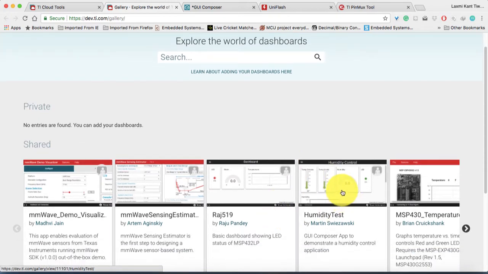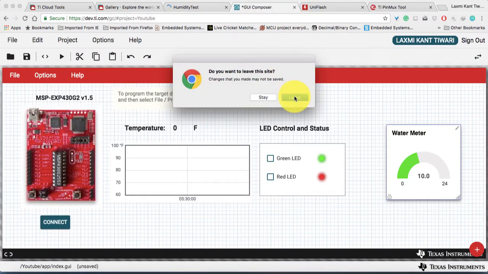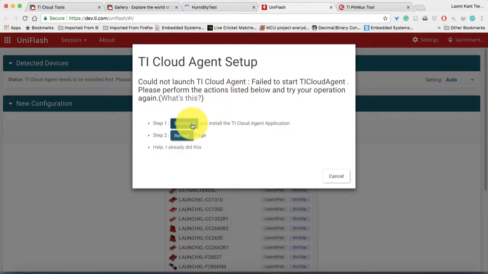A few people have already published, so let's take the humidity test in the gallery. This is a GUI Composer app to demonstrate a humidity control application. Okay, so let's close this GUI Composer and come to the gallery.